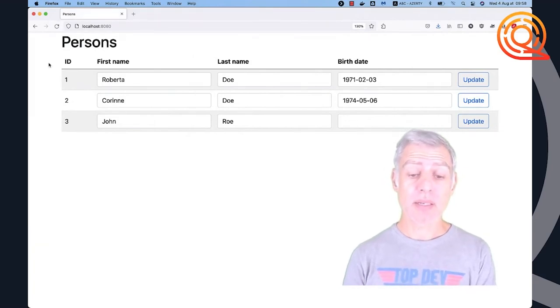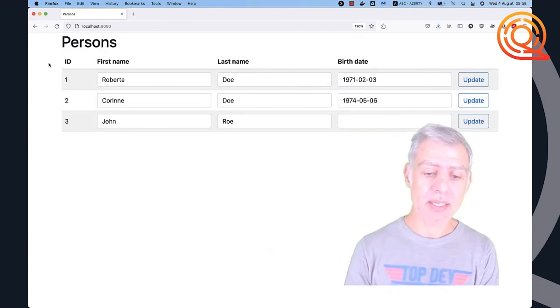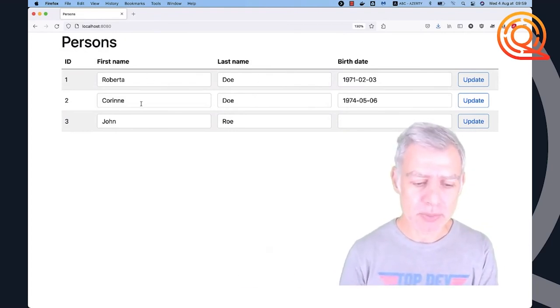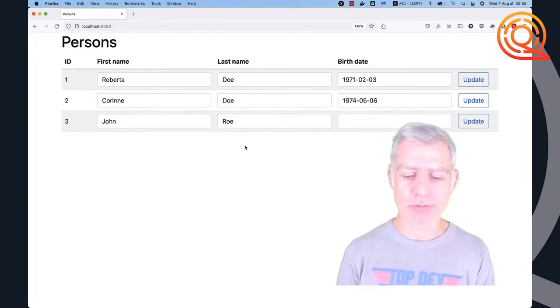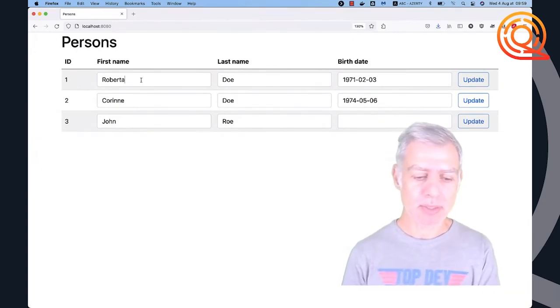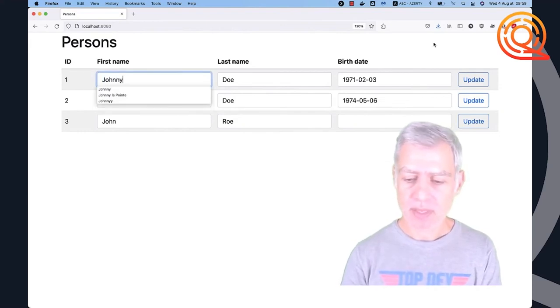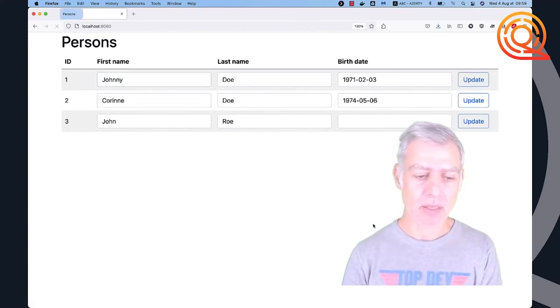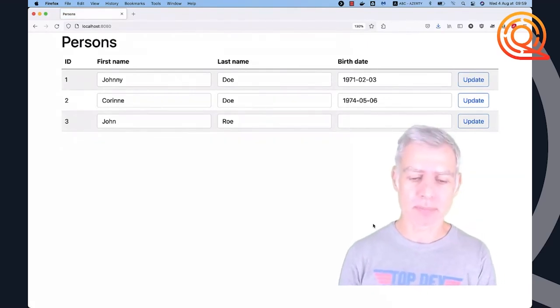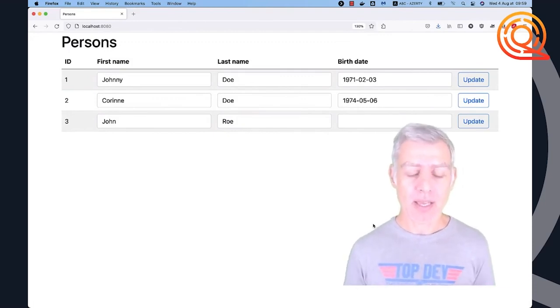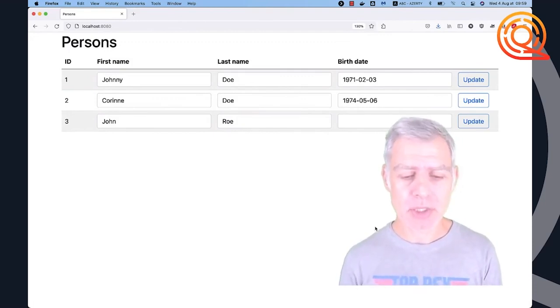So I'm still running on localhost 8080, but now I'm using Docker. And I have Roberta Du, Corinne Du, and John Rowe. And so let's say that here I want to get back to Johnny. I will update it, and amazingly it works. Now I don't have any batch job that does something under the cover. I have created a dedicated application for that.